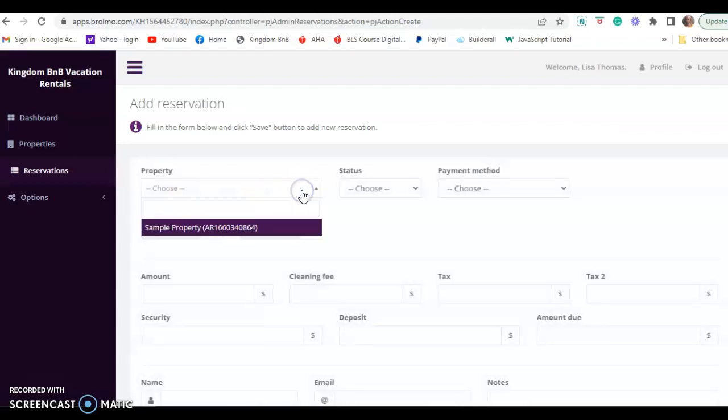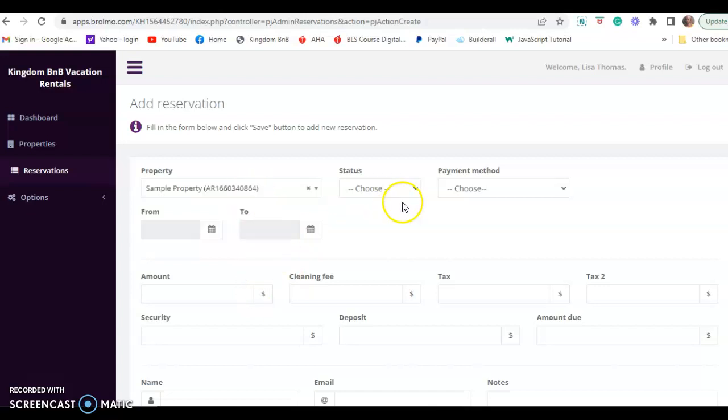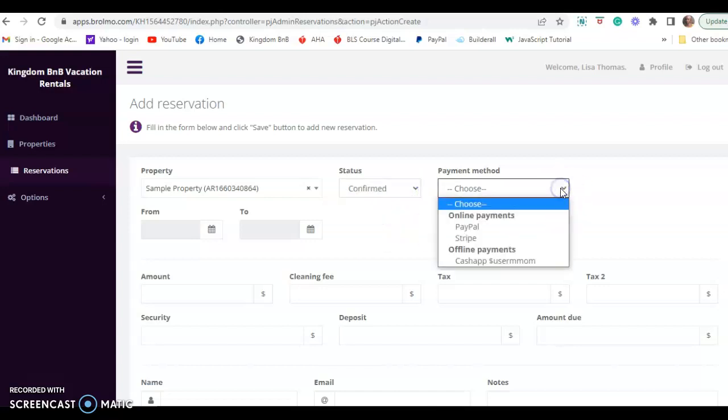You're going to choose the property. If you have multiple properties, all of the properties will show here. You'll select the one that you're blocking the dates for. You'll set the status as confirmed, and you'll choose the payment method as cash.